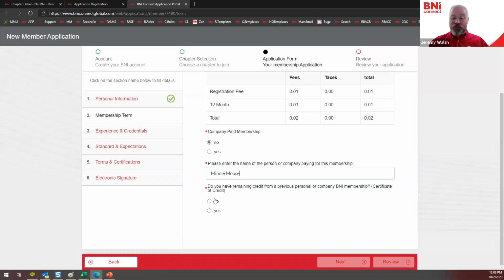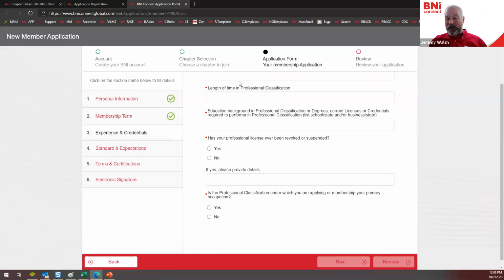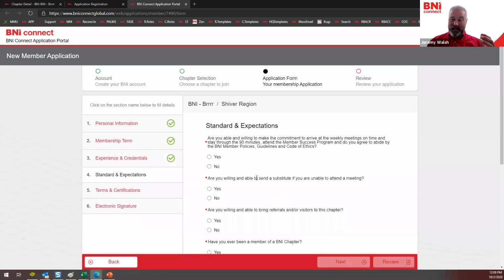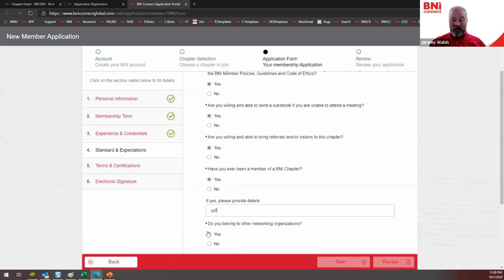It's also going to ask, do you have remaining credit? In other words, a certificate of credit from a past membership. And click next. The rest of this application, by the way, I'm just going to blow through and put some stuff in here. This is all exactly the same as a regular paper application that we've been using in all of our regions for many, many years.